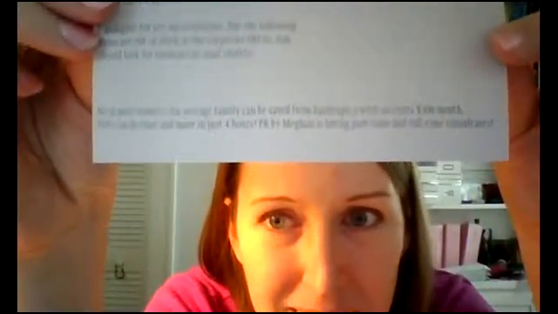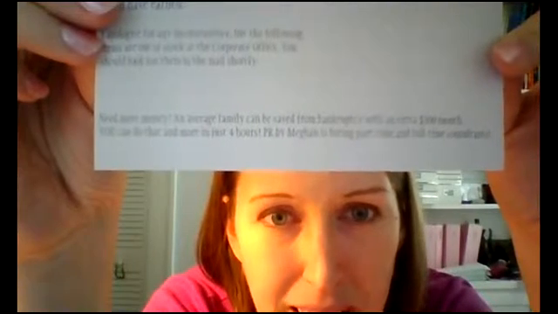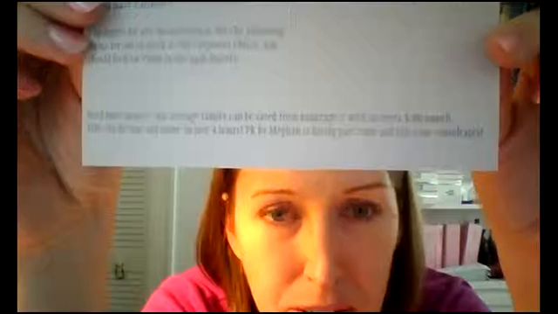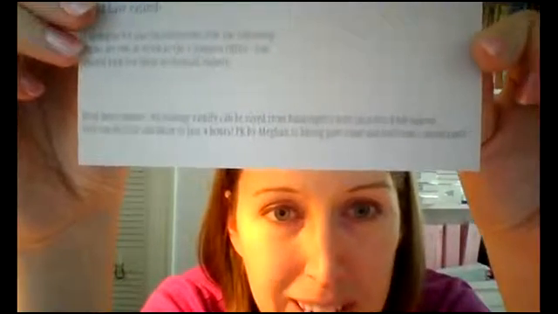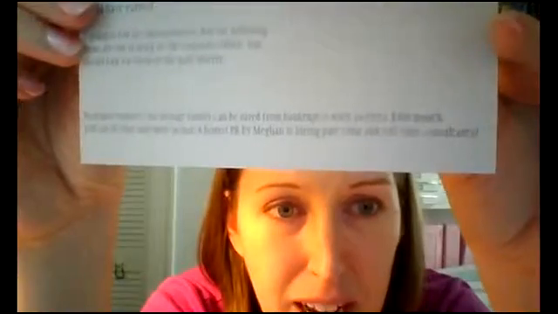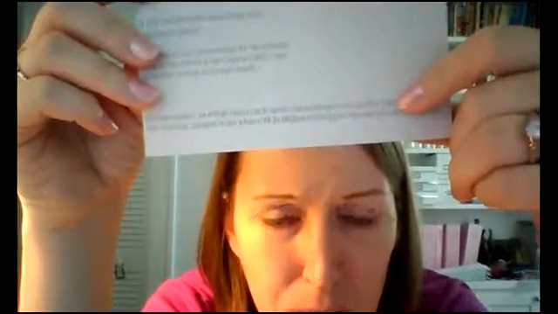And then at the bottom it says, need more money. An average family can be saved from bankruptcy with an extra $300 a month. You can earn that and more in just 4 hours. Pure Romance by Megan is now hiring full-time, part-time consultants. So that's just a little snippet of, I just earned $200. An average family is only $300 away from bankruptcy. So that's pretty awesome that I can do that in a night.